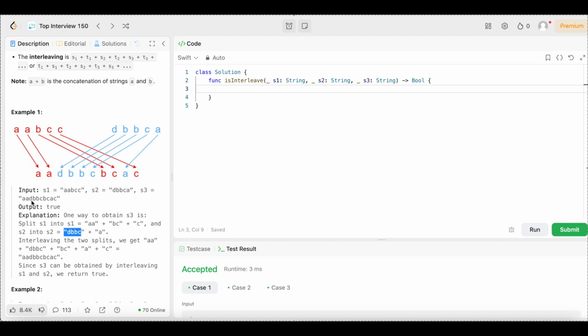So now we add that over here. Then after AA in S1 comes BC, so that's what comes next. We put the BC right here. So it goes AA right here, then DBBC comes right here, then BC is back over here.